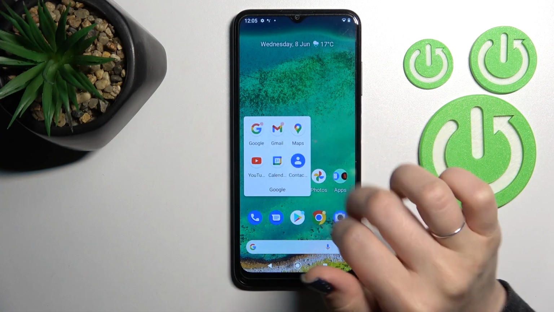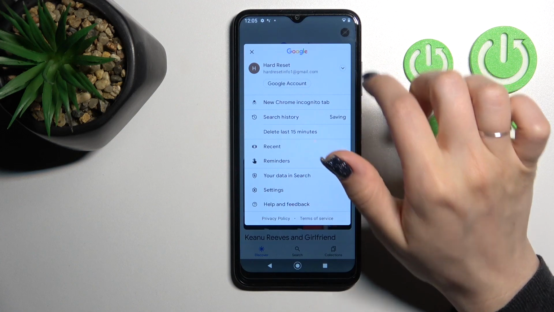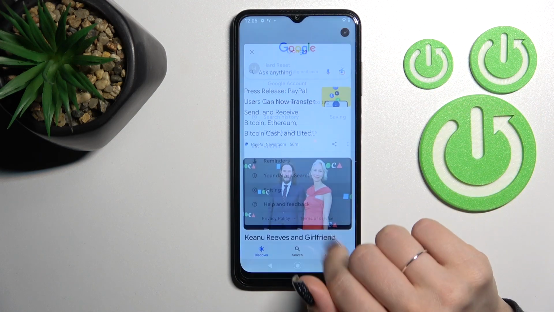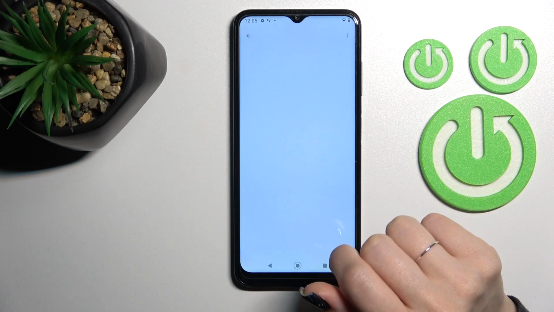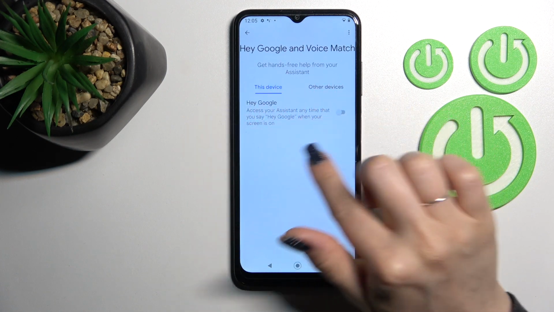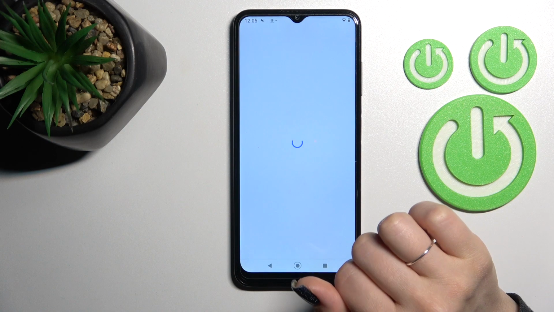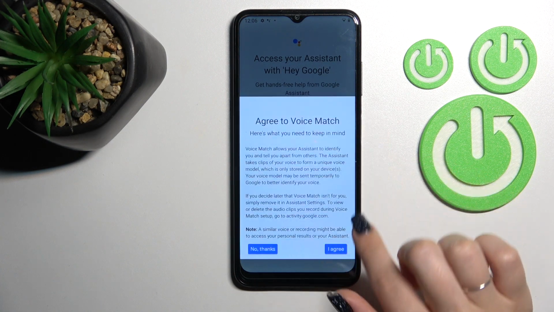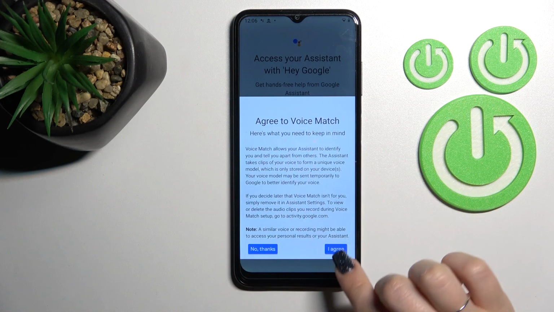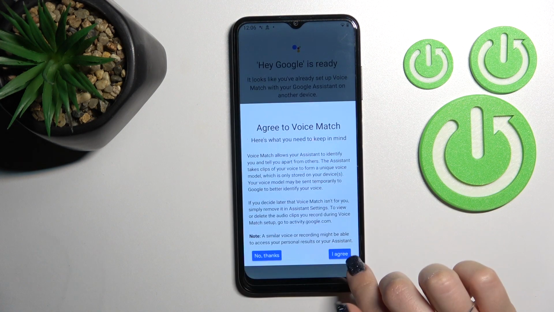So let's first launch the Google application, and after that tap on the right upper corner, then click on settings and tap on the voice section, then click on voice match. And now to activate the Hey Google feature, you should click here only once on the switcher, then tap next. Click yes, I agree after you read the description.